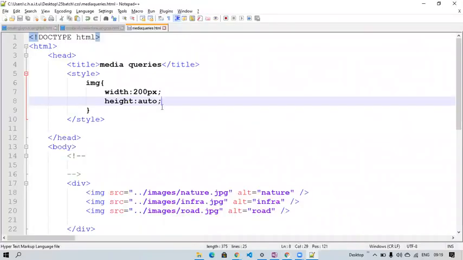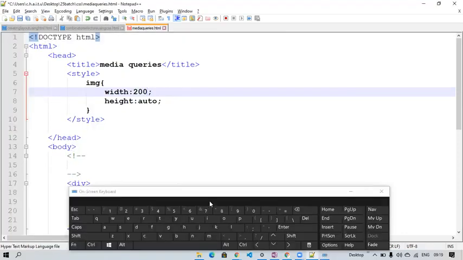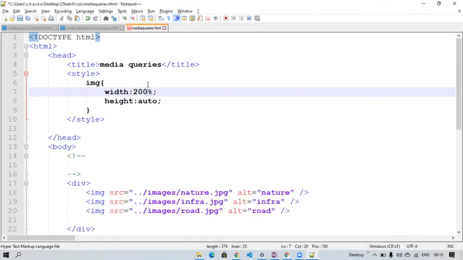Next, why can't we give this in percentages so that whatever the device, it is going to adjust according to that particular device. So we'll try to give something like 33, it is going to come. So I can't make it 30, we'll make it 30.